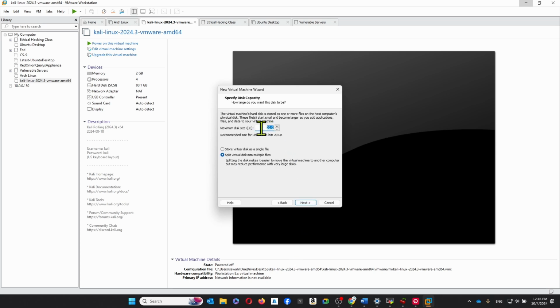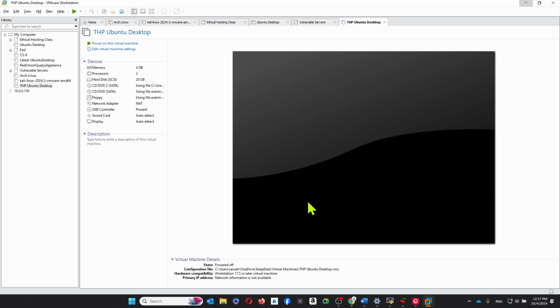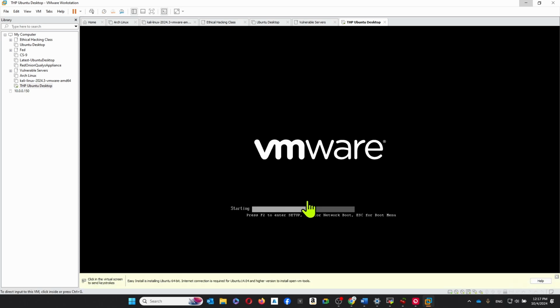Next, how many gigs of hard drive space do you want to give to this virtual machine? I'm going to leave 20 gig. I'm going to leave it split into multiple files. That's fine with me. This is a summary of our installation. We can see we have 20 gig of hard drive space and 4 gig of RAM. It's a NAT connection, and that's fine. Just leave it at NAT, and I'm going to hit power on after creation, and finish. As you hit finish, it's going to power on the virtual machine, and the installation phase of Ubuntu is going to begin. And there we go.